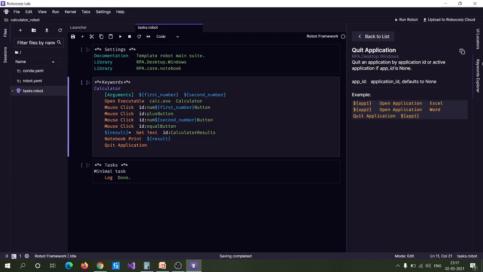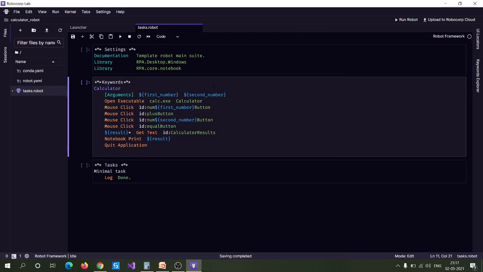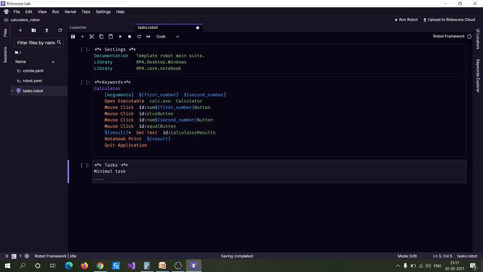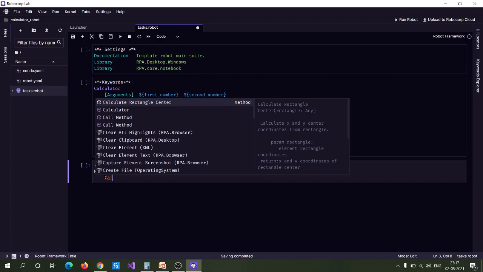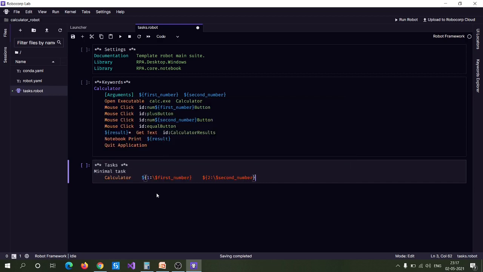So this is a simple workflow we have designed, which will take two numbers, add those two numbers, print the result in this Robocorp console, and then close the application. Let's test this by providing two numbers as input, and specifying calculator. Now here we have to specify two arguments, that is the first number and the last number.